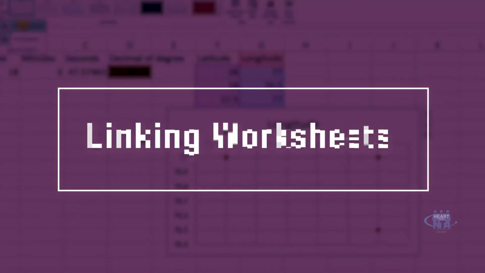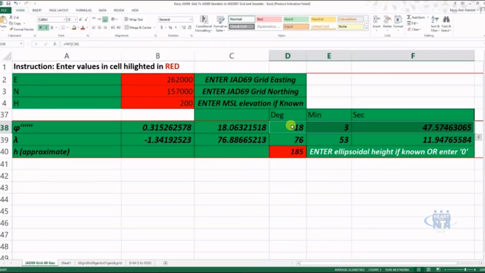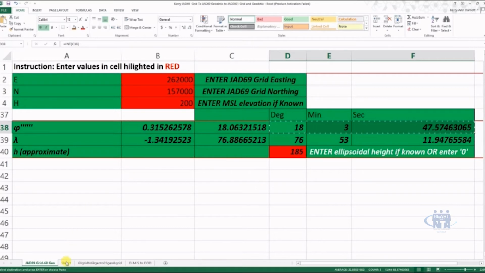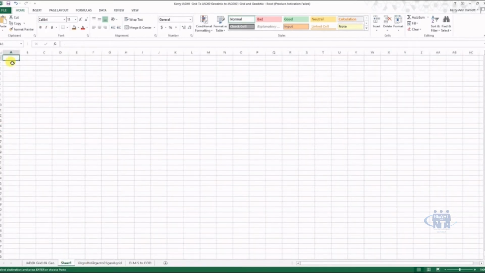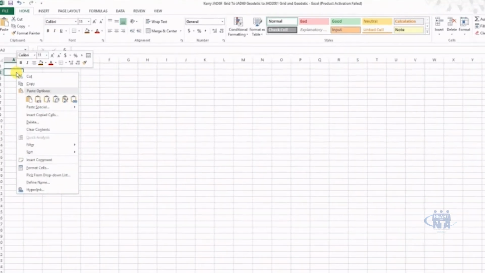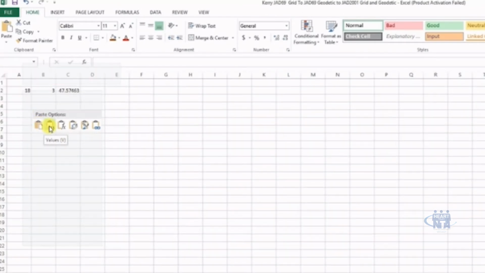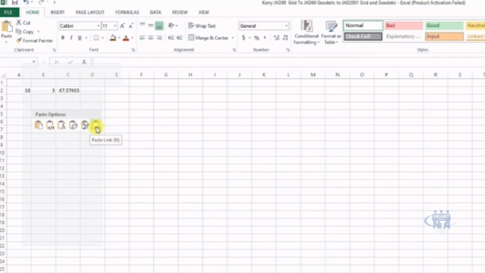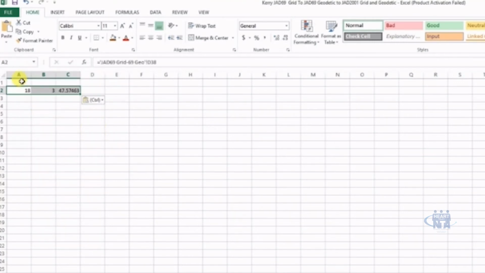For our next exercise, we'll be linking our worksheets. Let's get started. Step 1. Copy the degrees, minutes, and seconds from one worksheet to another. Step 2. Paste the values in the first row. Take note that when pasting, select Paste Special and then choose the fifth option that says Paste Link.